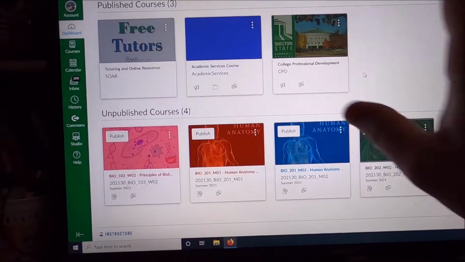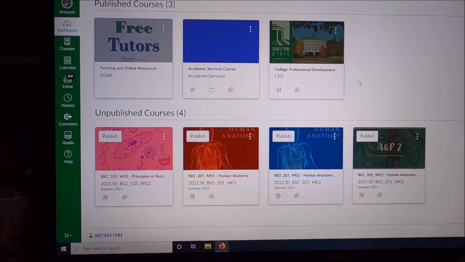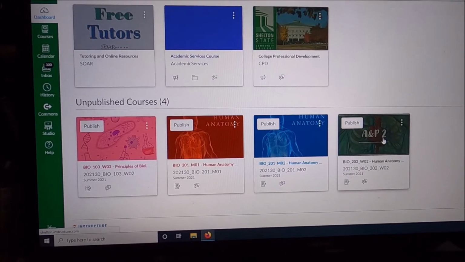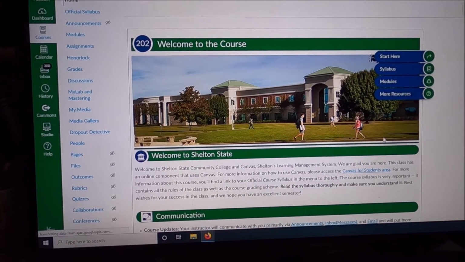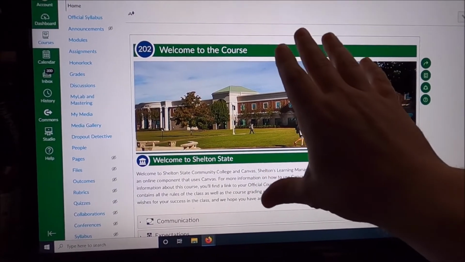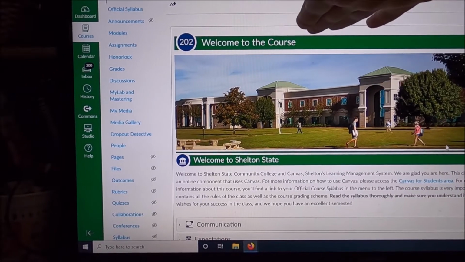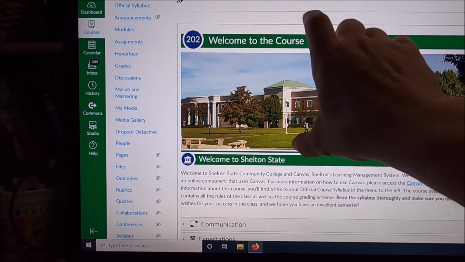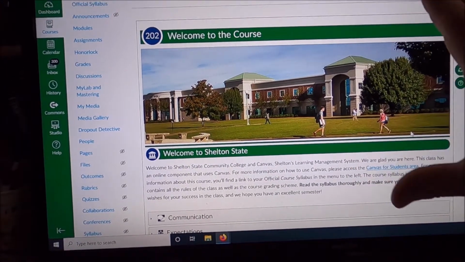So this is what my dashboard looks like. I'm sure yours is somewhat similar. What I'm going to do is come down here and click on the link for our class for Anatomy 2 and bring that up. This is the home page that you see here. With any luck, this video that you're watching, as this is pushed down, will appear right in this area. So hopefully that's where we're at this moment.